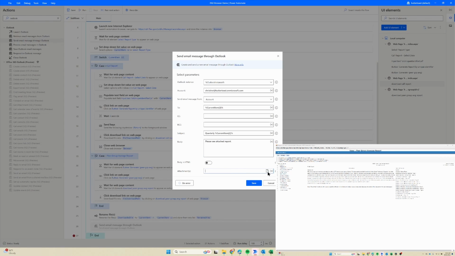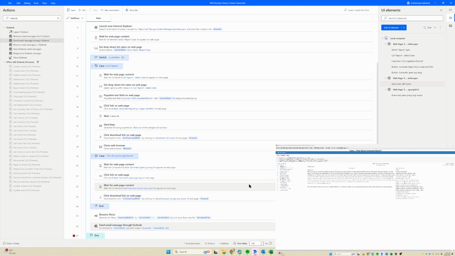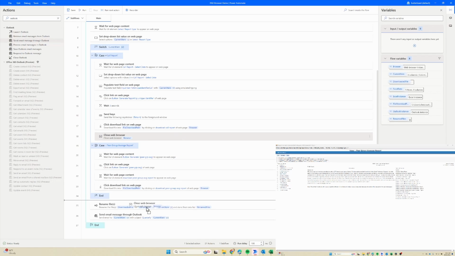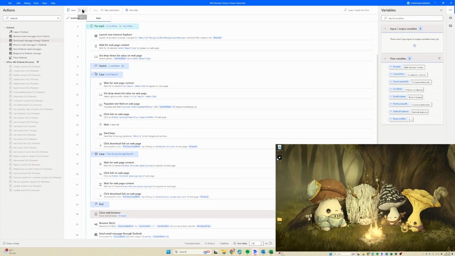And for attachments, this is the important part. So you need to go to the select variable here and select your renamed file. So that's this one, because that's the version we want to send, right? All right, so click on save. Let's see how we did. I'm going to turn off this breakpoint. I'm going to move this close web browser step to outside of the switch so that it works on both. And let's go ahead and run this.